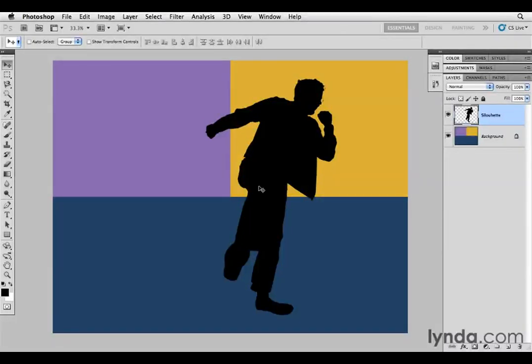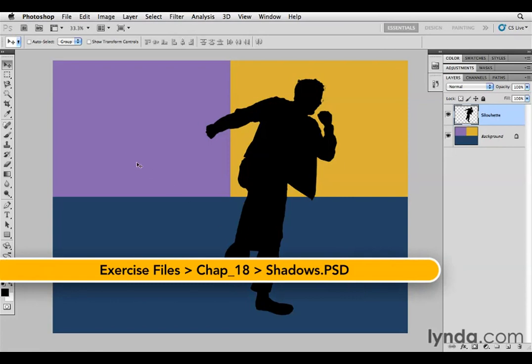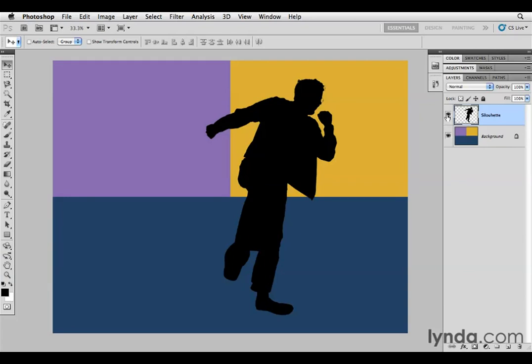In this illustration, I'd like to add a cast shadow to this silhouette. So it looks like the light is casting a shadow away from him across that background. So that background's on a separate layer and the silhouette is on its own layer. So let's go ahead and generate a cast shadow.